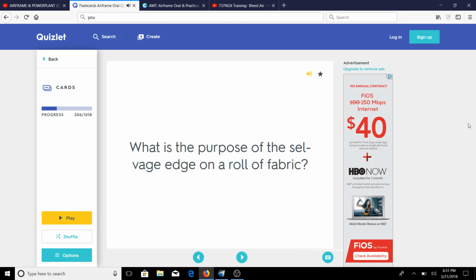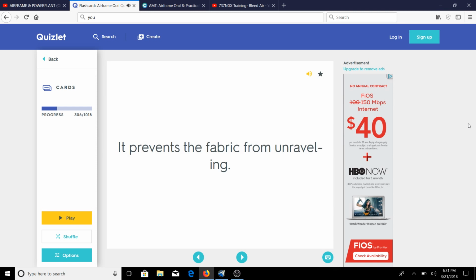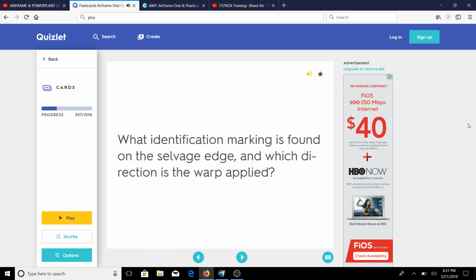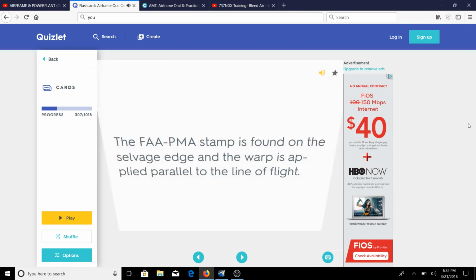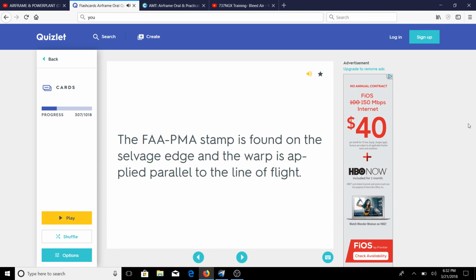What is the purpose of the selvage edge on a roll of fabric? It prevents the fabric from unraveling. What identification marking is found on the selvage edge, and which direction is the warp applied? The FAA-PMA stamp is found on the selvage edge and the warp is applied parallel to the line of flight.